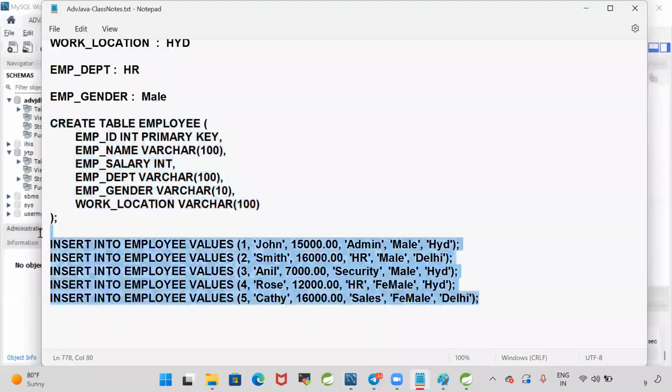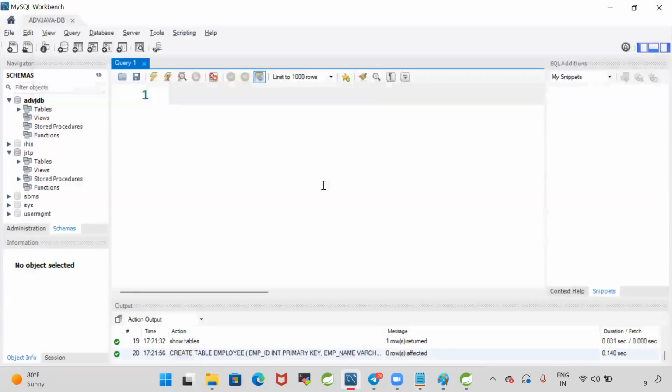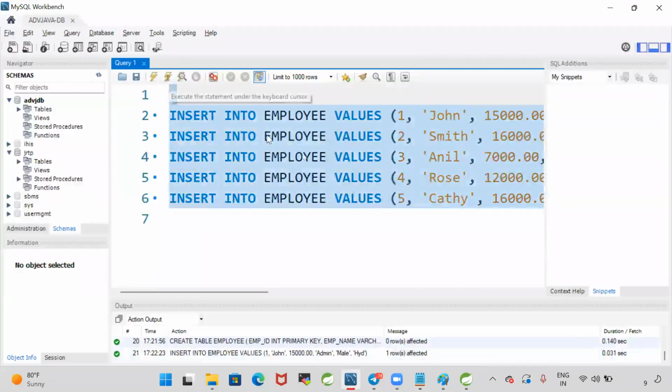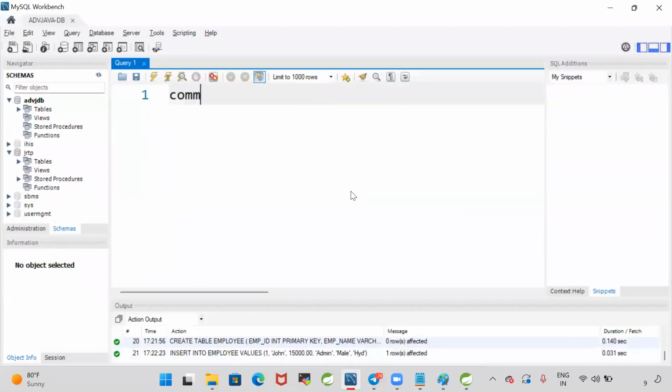And these are my queries. I'm taking 5 insert queries to insert the data: admin department male record, HR department male record, security male record, HR female record, and sales female record. Hyderabad location, Delhi location, I'm taking some records. Now, let me take these insert queries and execute them. With this, my data got inserted in the database table.